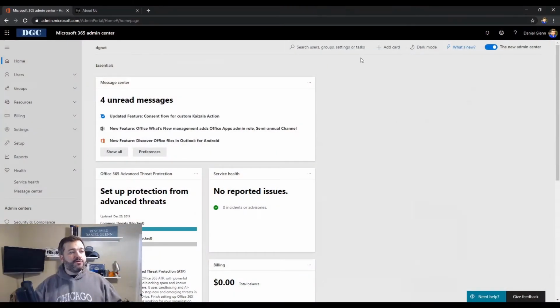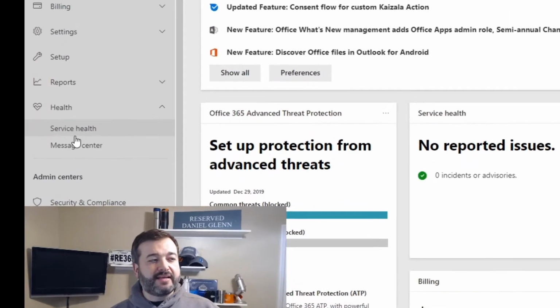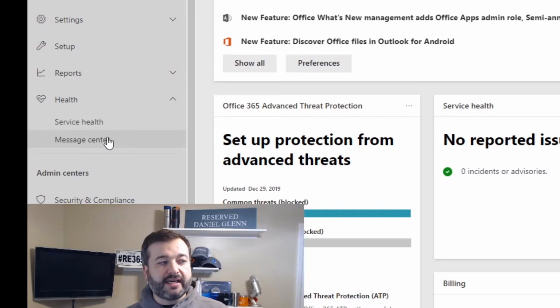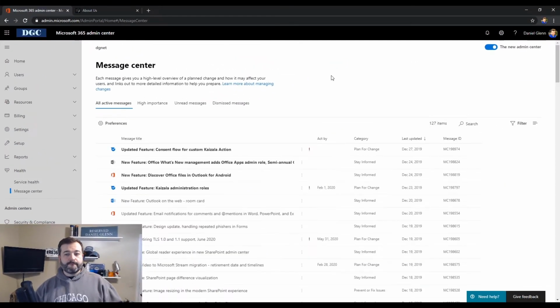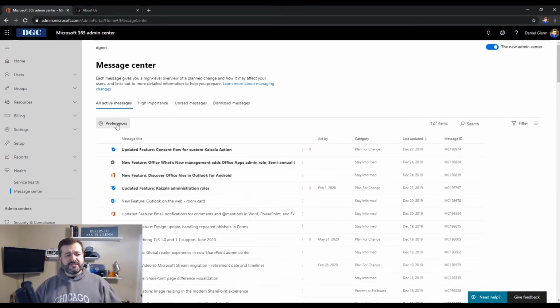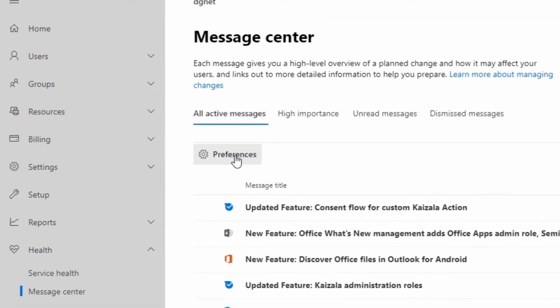Once you have one of these roles, you can go to admin.microsoft.com and then select the Message Center link under Health. To make sure you're receiving the emails that are appropriate for your role, click on the Preferences button while in the Message Center.